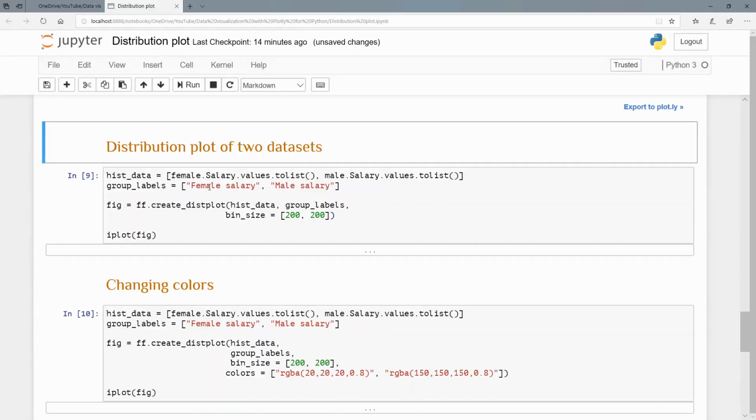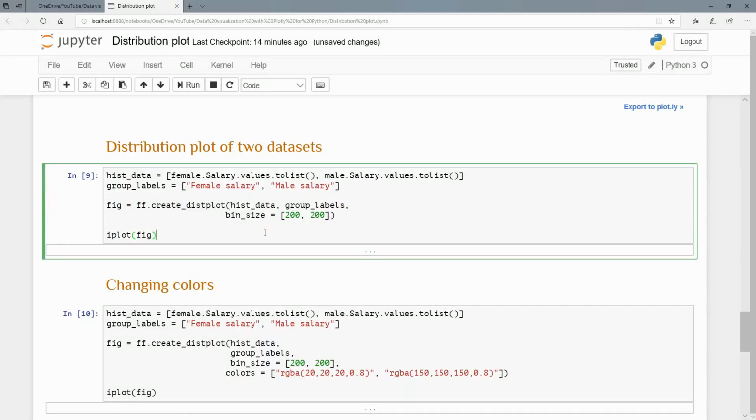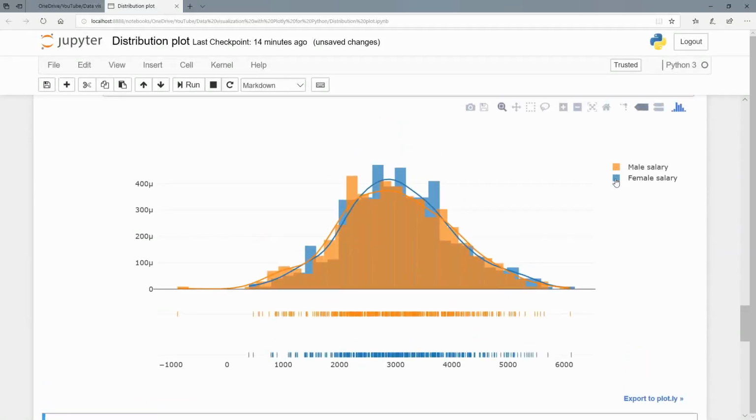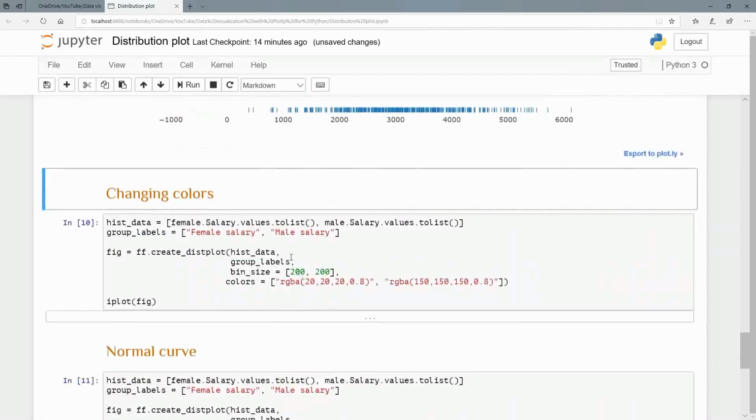My group labels are now going to be female salary and male salary. And now I'm going to create my fig, and let's create this plot, the hist_data. I just passed the hist_data there, so I'm not saying hist_data equals hist_data, because these are just the normal standard keywords, so we actually don't have to use them. And then group_labels is going to be that list. And then my bin size, I want 200 and 200, so the same bin size for each, which means you can make the bin sizes different for each of those. Let's do that iplot, and now we can see we have male salary in orange there and female salary in this bluish color, and you see the rug plot for each of those. Beautifully done. Let's change the colors of this.